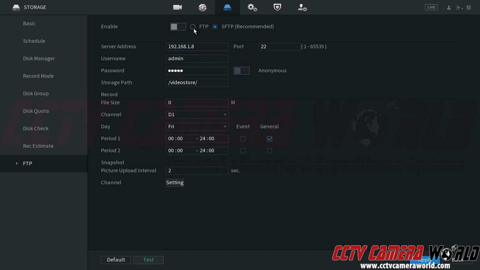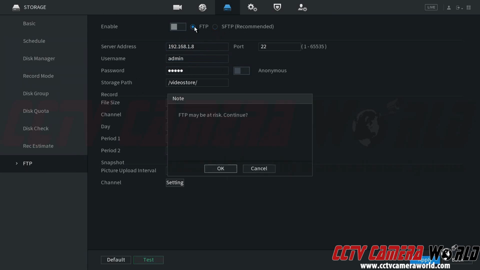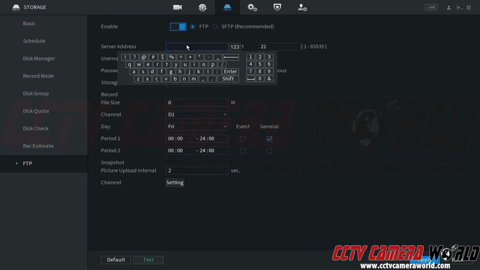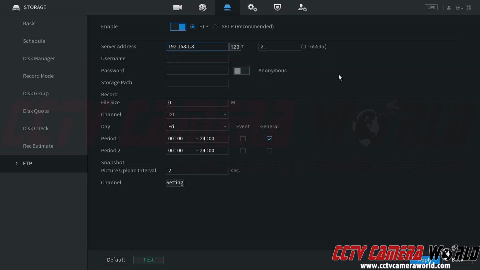Here I already have some settings in here, and I'm going to click on the FTP as I don't have a secure FTP server entered. To clear all of my settings here, first I'm going to need to enable this, and here's where I'm going to type in the IP address for my FTP server. In this instance, I'm just using a local server that I have set up on my network with an IP address of 192.168.1.8.